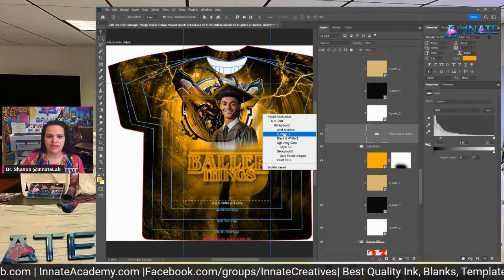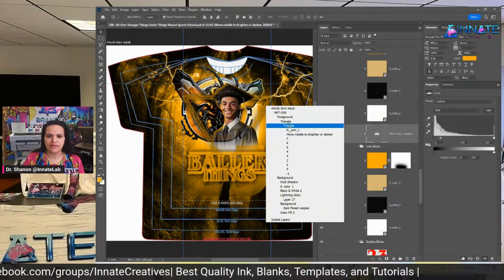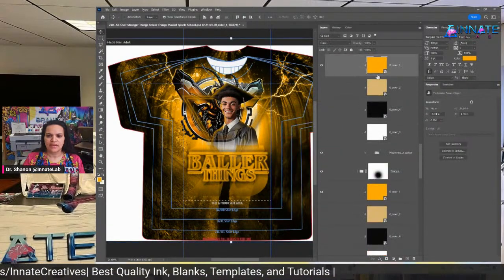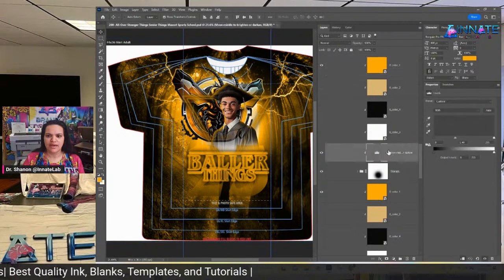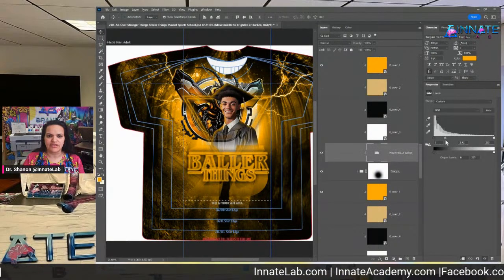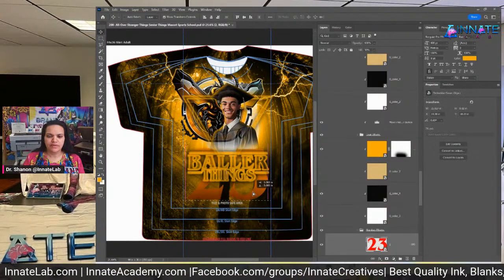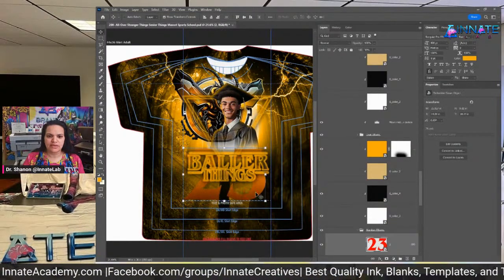I'll do the same thing here with the triangle. Let me grab the triangle here. Same thing, it has a color here, but it also has this levels layer that we can adjust. So I'm going to adjust the levels so I can make sure that triangle really brightens up. And then you have a number here. Right now, the number is 23.